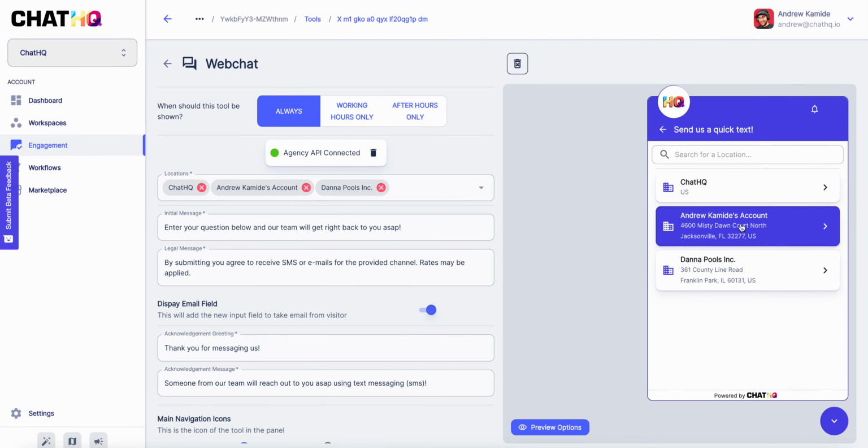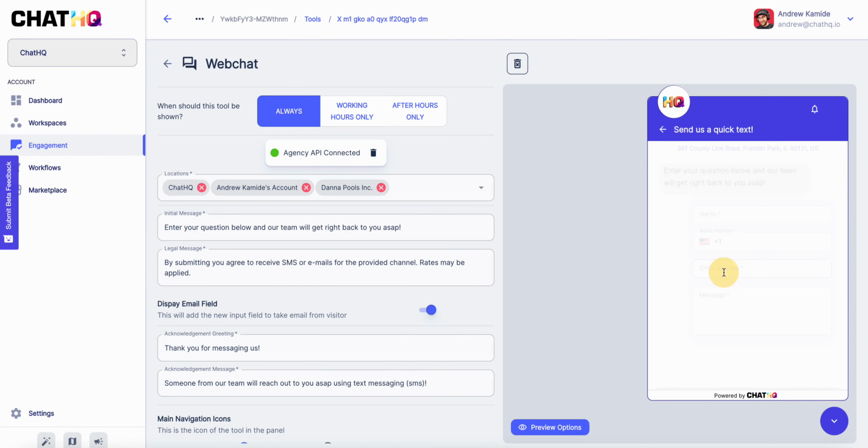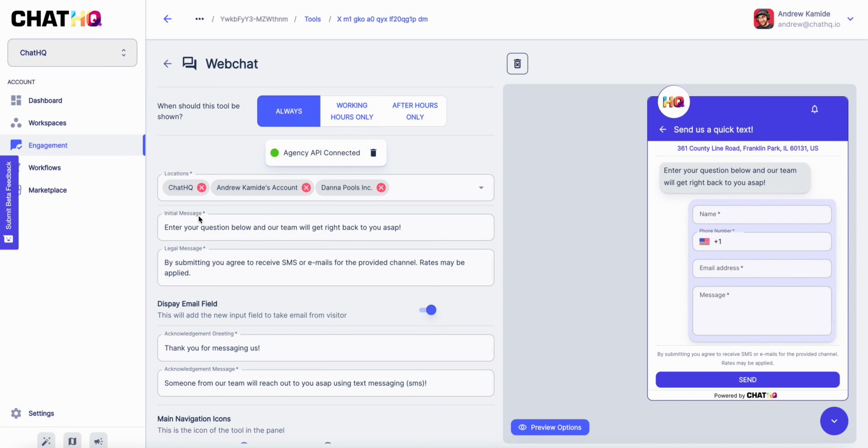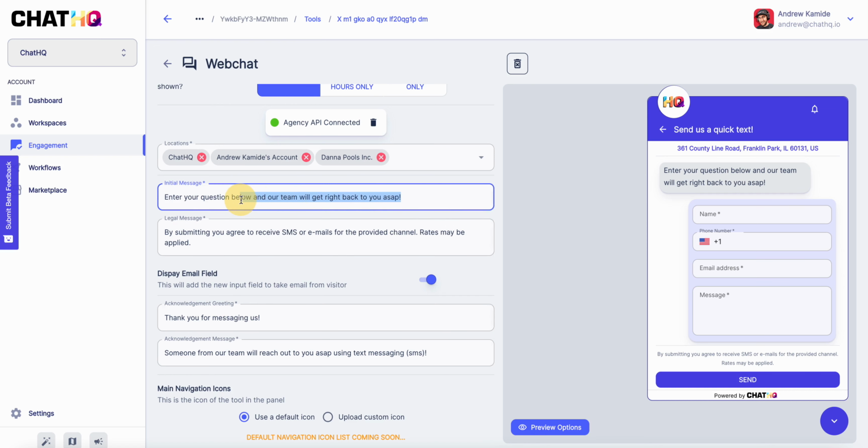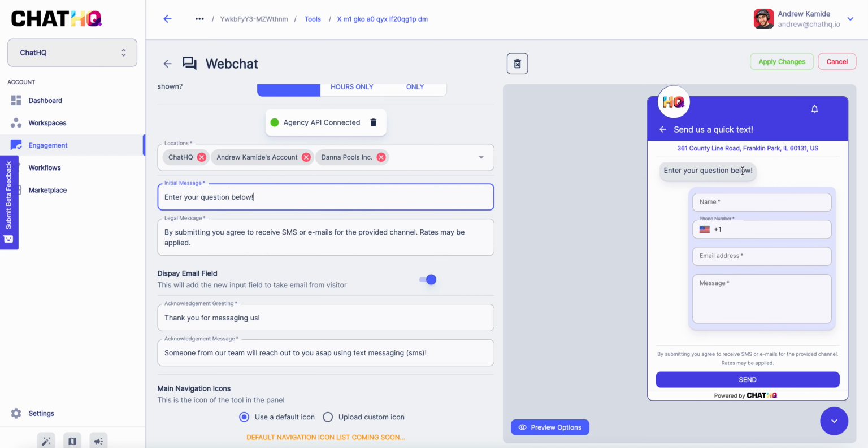Underneath, you'll see a few things. Let me click into one of these here. So you'll see initial message and legal message. We populate these by default. You can change this, right? Like if I change this, enter your question below, exclamation point. You see that? How it changes in real time in the preview.